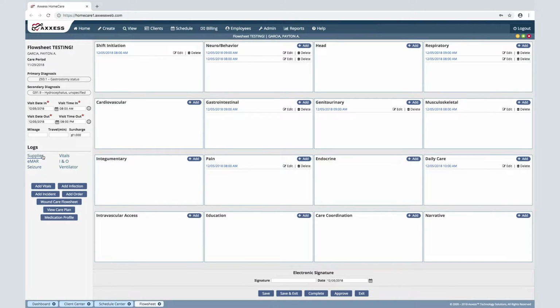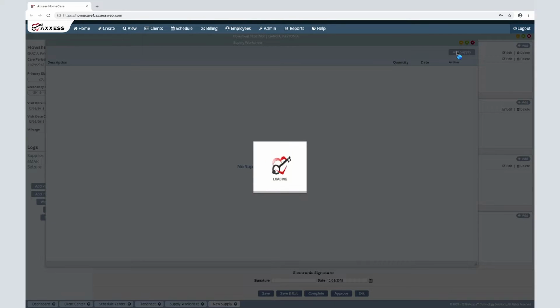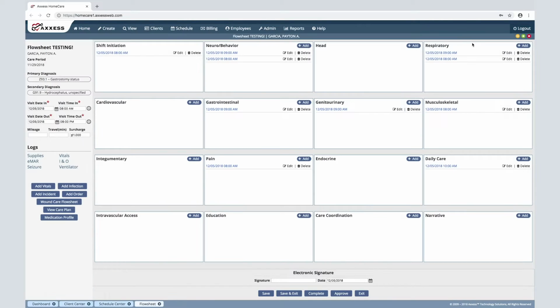You can also add supplies. So if your patient is receiving any supplies, you can add those here by selecting Add Supplies. We also have Add Vitals, Add Infections, Incidents, Add Order. You also have the ability to view their wound care flow sheet, their care plan, and access their medication profile. To the right, you'll see tiles.